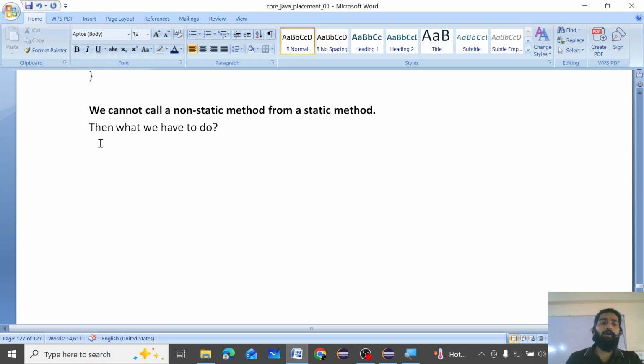I want to execute a non-static method. Then what do I have to do here? Very simple. Listen very carefully, the answer is very simple. Create an object.